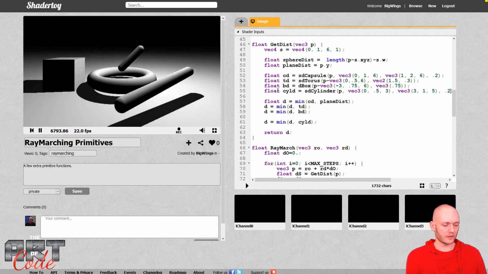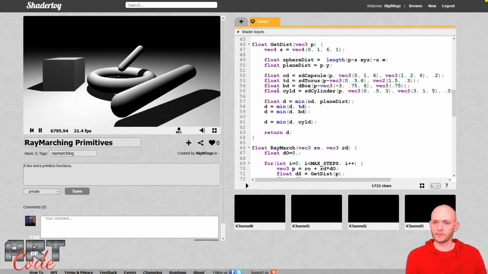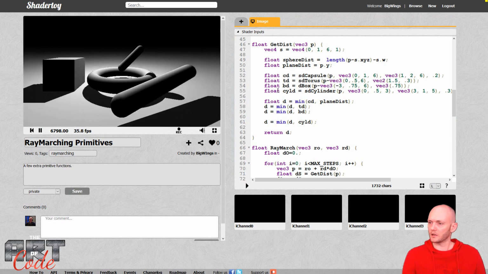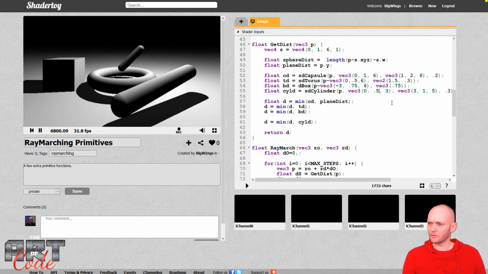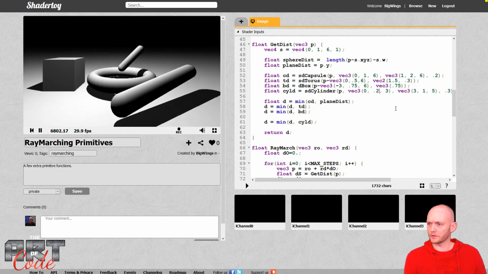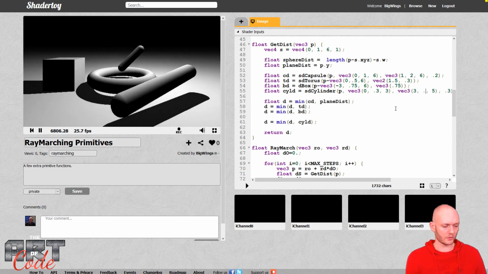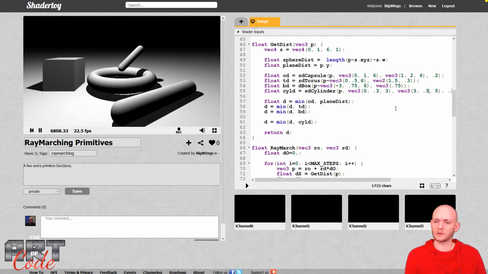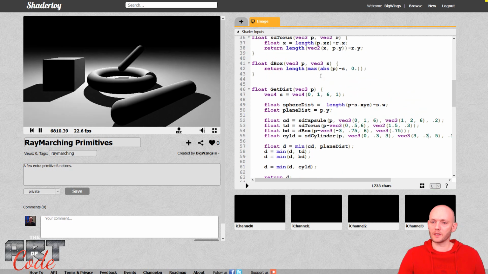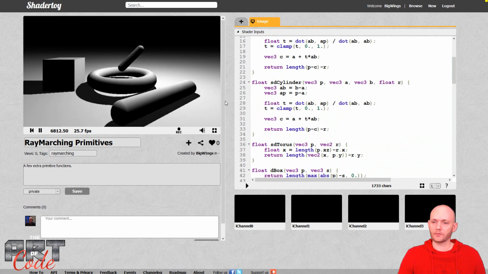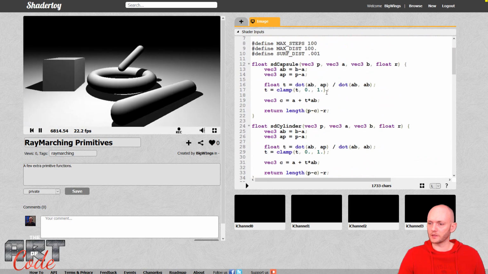And let's make it a little bit bigger too. So we have that. And let's make it a little bit lower to the ground. So it's 0.3, let's say 0.3. So now it's just lying on the ground. All right, so now we have a capsule there. So let's make that into an actual cylinder.